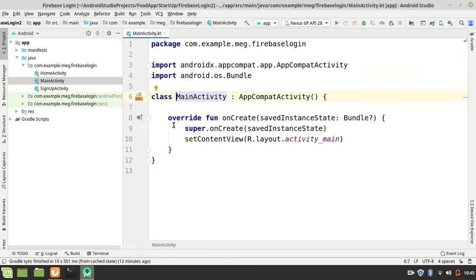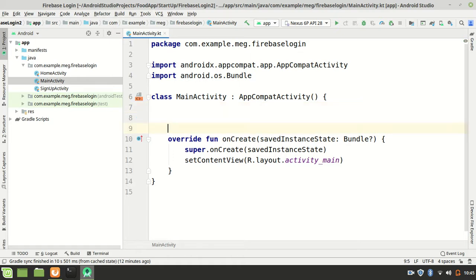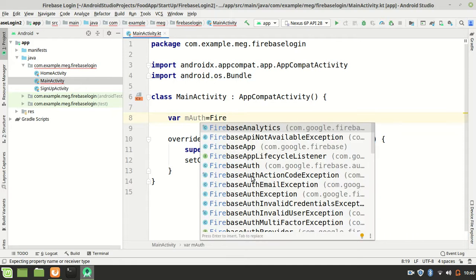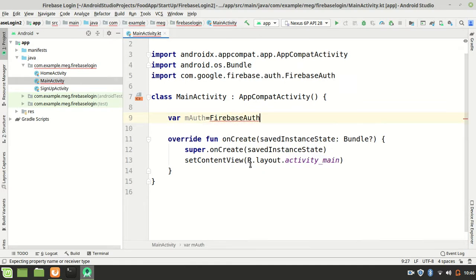So we are going to start by creating a Firebase variable for authentication. You can just come in and say var mauth equals to Firebase authentication. So we say FirebaseAuth dot, then we do the getInstance.